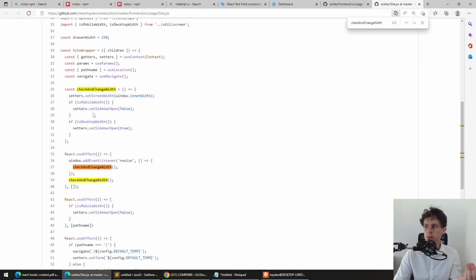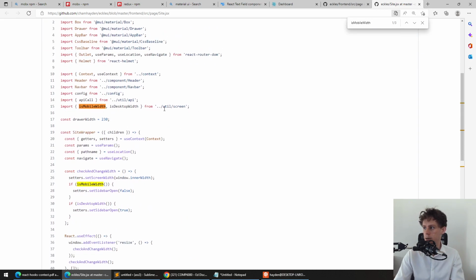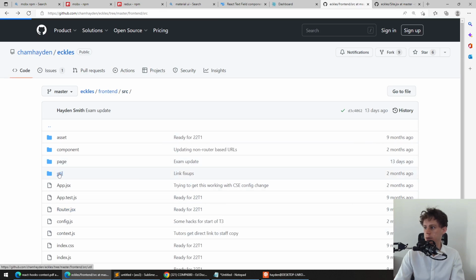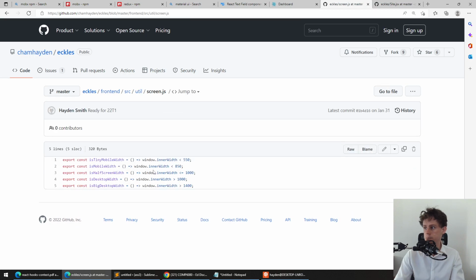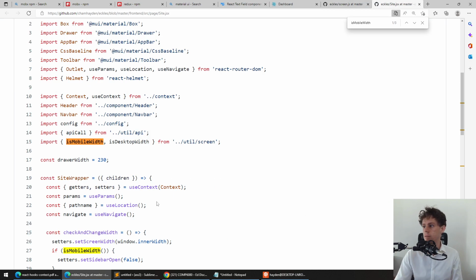the window's inner width. And then it said, well, if we're a mobile width, and this was just, I don't even know what this function was. It's probably not very exciting. Let me check. I clearly abstracted it to another file called screen. Yep, these were simple functions. Is mobile width just checks if it's less than 850? Is desktop width checks if it's greater than 1000?